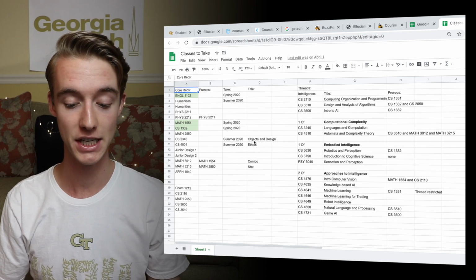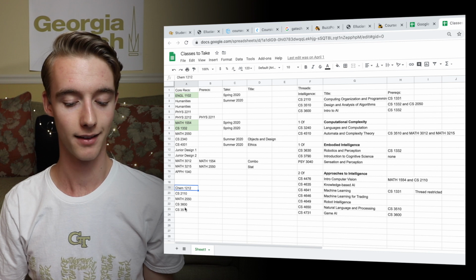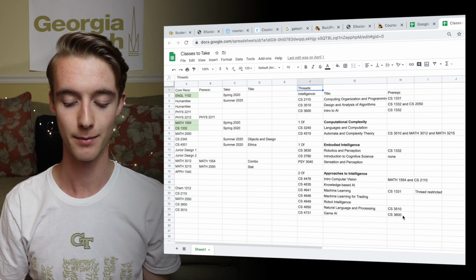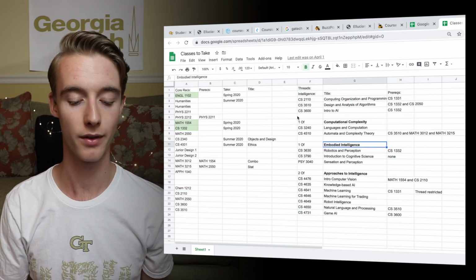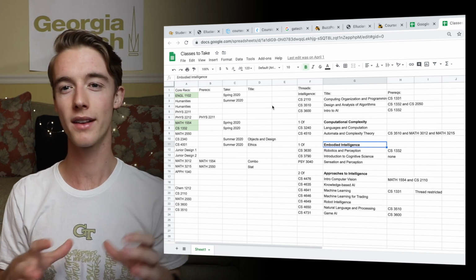So in this spreadsheet, I have a list of my core requirements, I have a list of some classes I can take, I have a list of what fits in my threads, as well as what their prerequisites are. I kind of try and plan out when I'm going to take them, but this is always kind of shifting and changing. And the reason I like this is sometimes you can't get the exact classes you want. So with this, I can easily swap in one class for another and try and just mesh together different plans of what I can take.